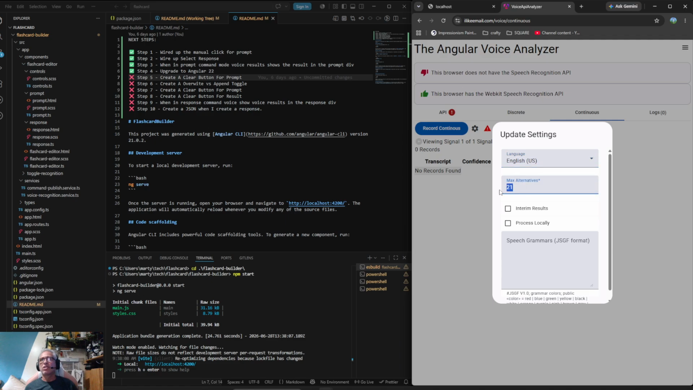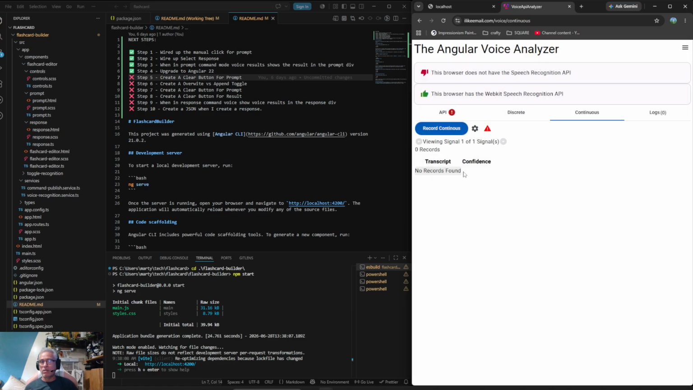Let's try the scan, change this to one. And that's the sweet thing about this tool: it shows exactly what you're getting back, because that's not going to be as obvious in the actual finished thing. This is more of a developer tool.